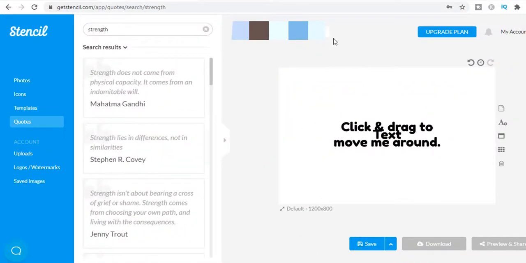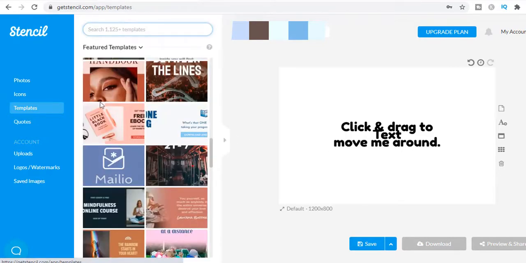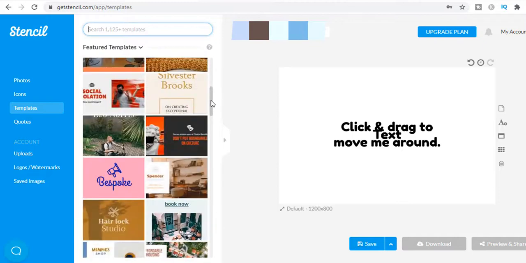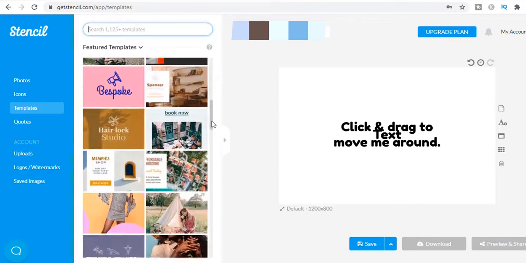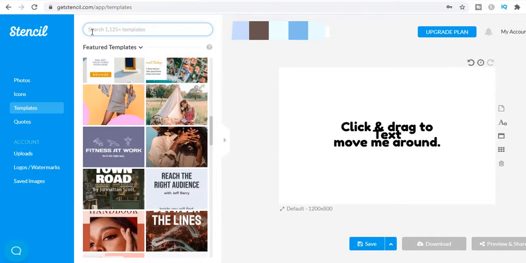All right, here I am on Get Stencil. I like to use Get Stencil to create my thumbnails and my Instagram posts. And what I need is an image. Now, Get Stencil does offer some images, so let's go there and look. There's some templates here, but I'm looking for something a little different. I'm scrolling and I just can't find what I want. And sometimes this takes even longer because you know what you want, but you can't find it.